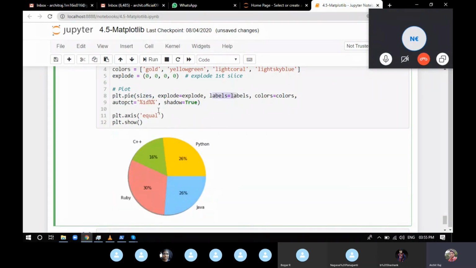autopct specifies what exact data type you want it to be printed in. Either a decimal number as an output or a floating number. You can see there's 26%, 26%, 30%, 16%. It's not exactly accurate. It can be in floating values. So for floating values, we have to write percent 1.1. Instead of d, we have to write f and a double percent sign. So what it will do is give you the floating values of the percentage: 26.9, 26.2, 30.6, 16.2.